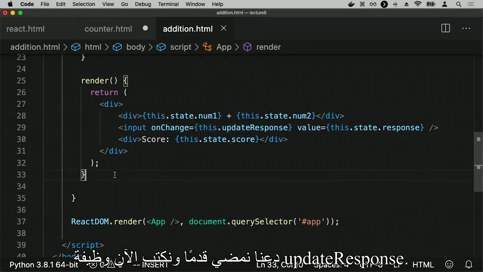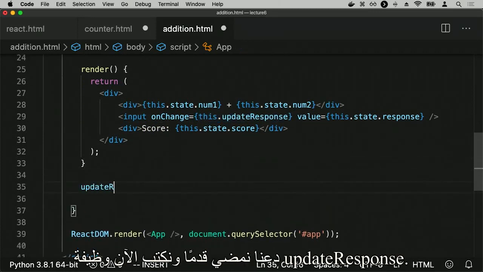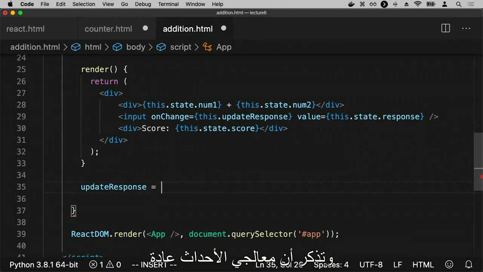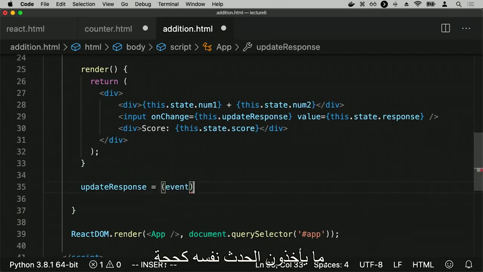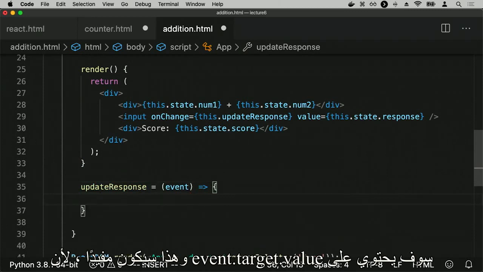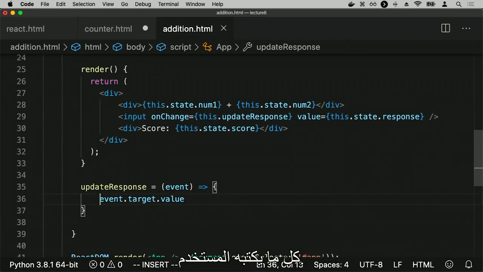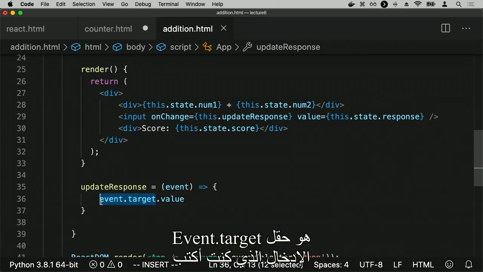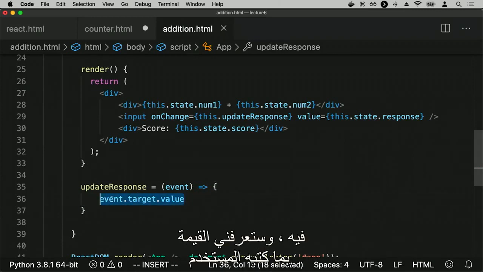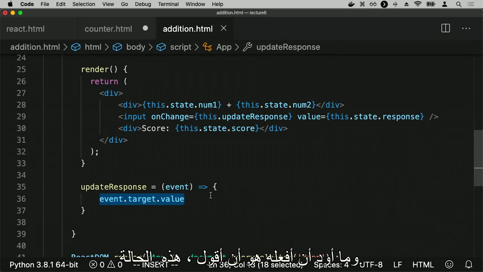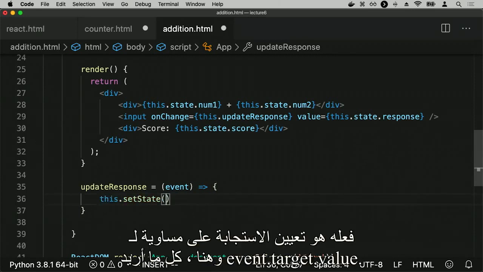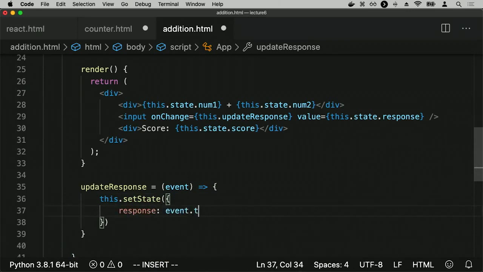Let's go ahead and now write the update response function. And remember that event handlers can usually take the event itself as an argument. And this is going to be helpful because event.target.value is going to contain whatever it is the user typed in. Event.target is like the input field that I was typing into. And .value will get at what it is the user typed in. And what I'd like to do is say this.setState. And here, all I want to do is set the response equal to event.target.value.